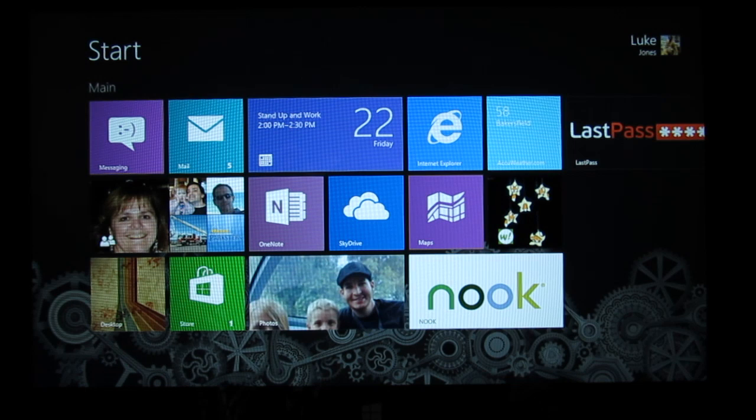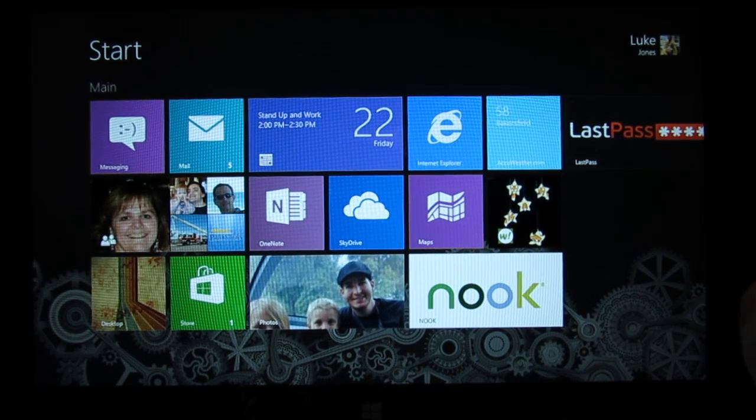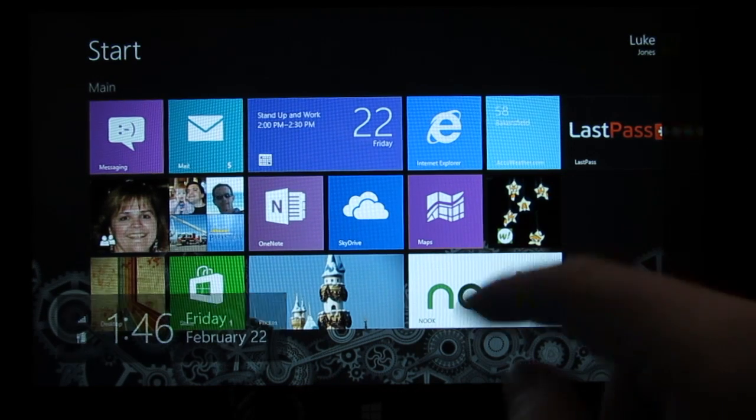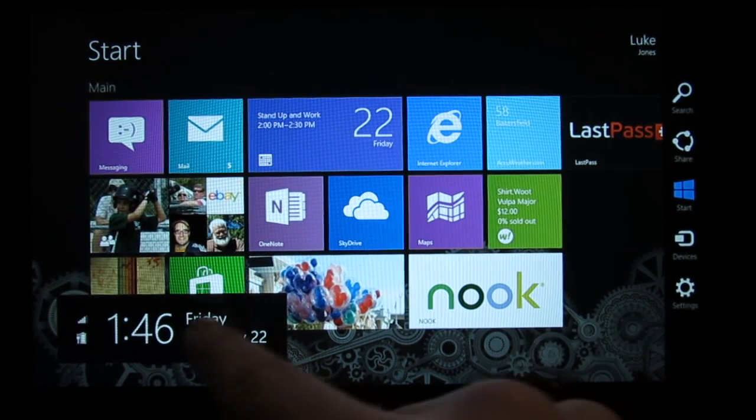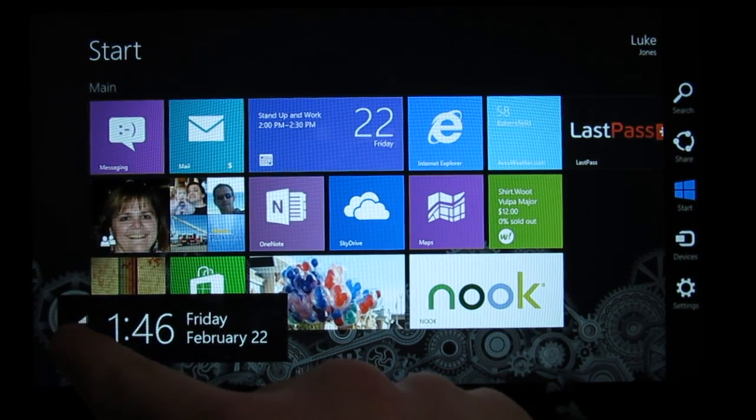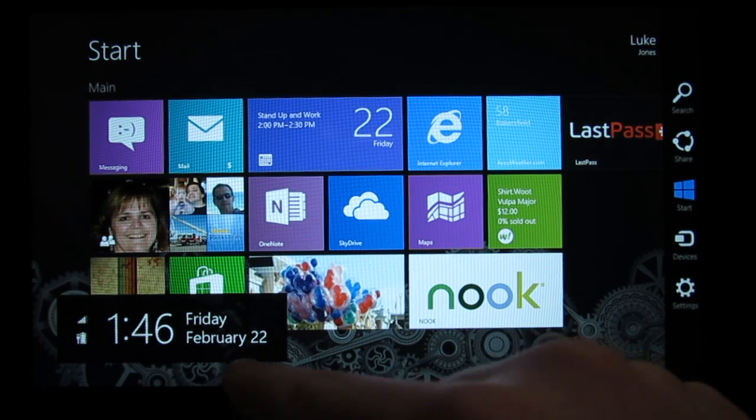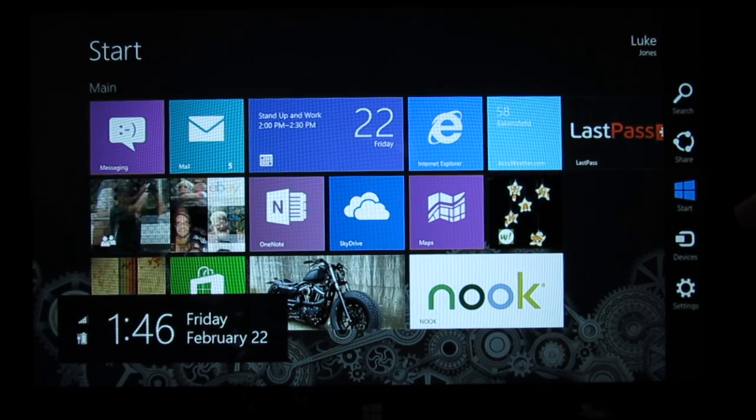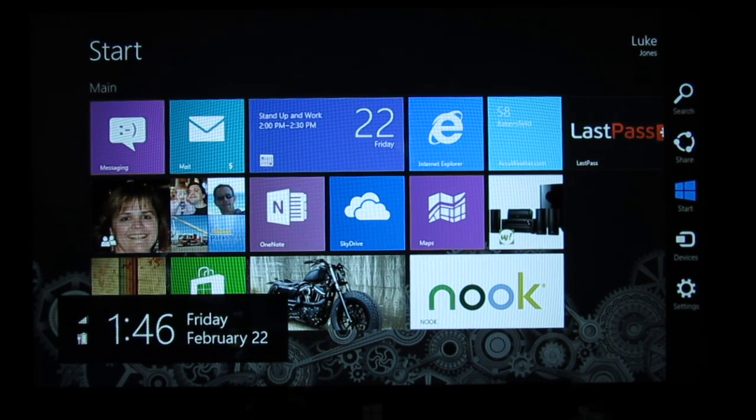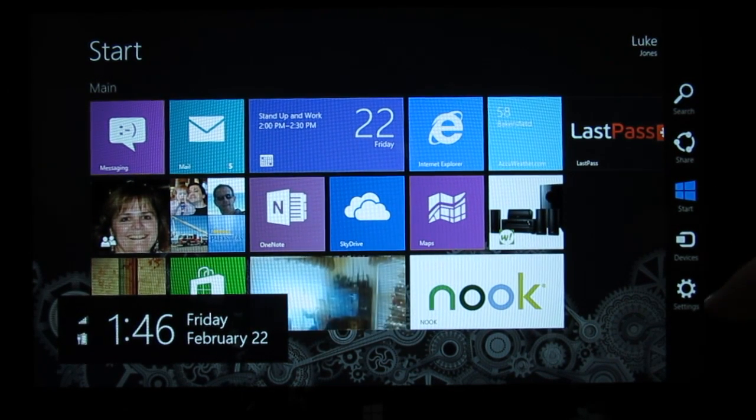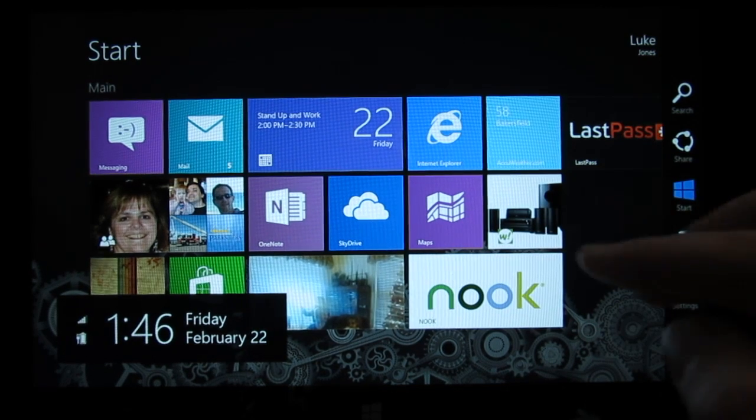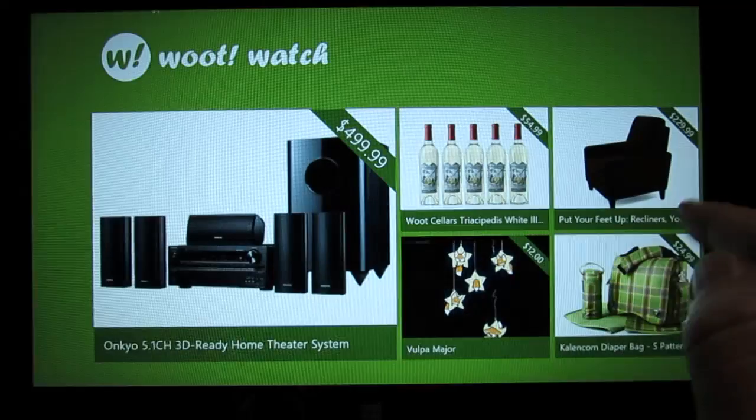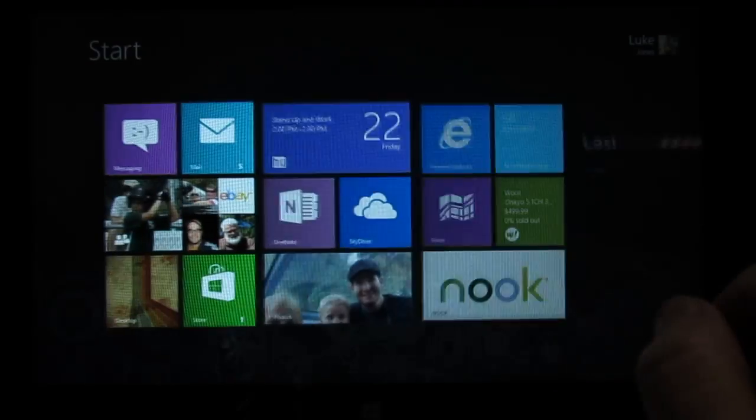Okay, so next is the Charms bar. To bring that up, you just go in from the right side, and you'll open up your charms. You'll get your time, your battery level, your connectivity, date. And then on this side, you'll get your charms. So you have search, share, start, devices, and settings. That's another way to get back to start. So if you don't want to tap the button down here, you can just open up your charms, hit start, and it'll bring you back.